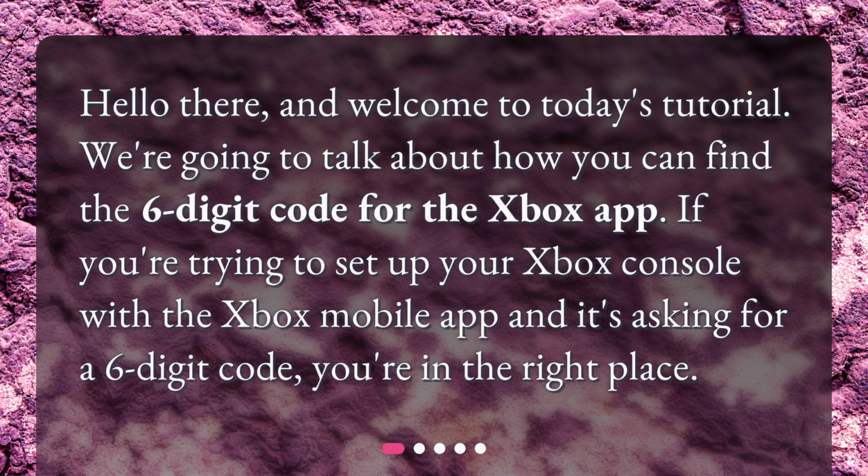Hello there, and welcome to today's tutorial. We're going to talk about how you can find the 6-digit code for the Xbox app. If you're trying to set up your Xbox console with the Xbox mobile app and it's asking for a 6-digit code, you're in the right place.